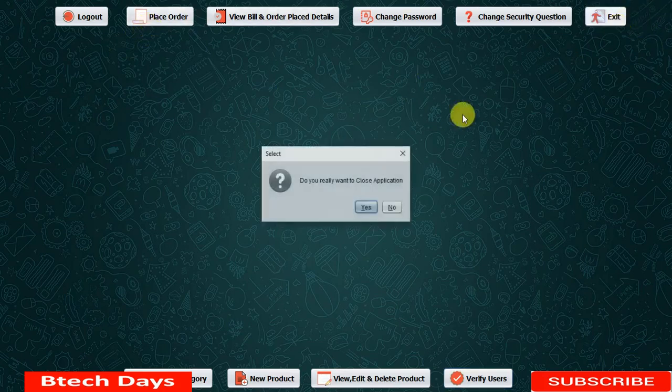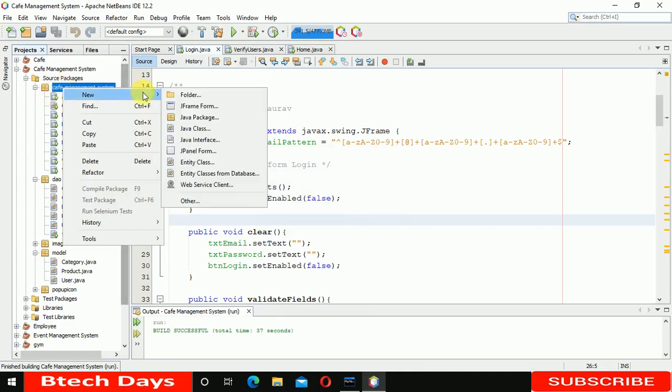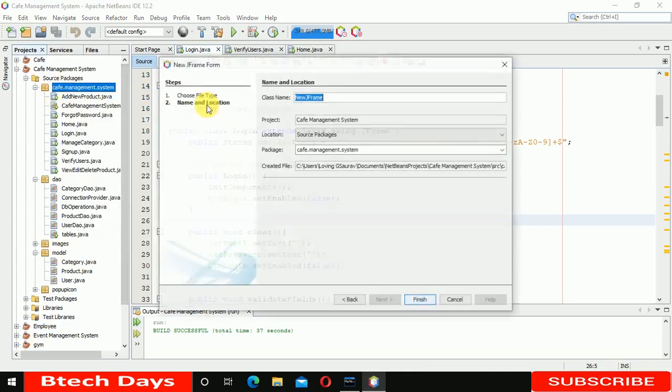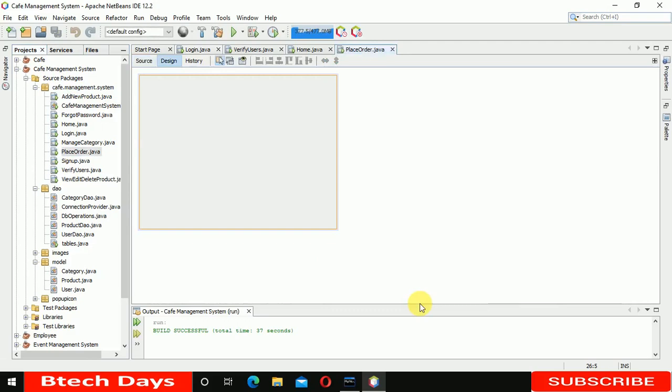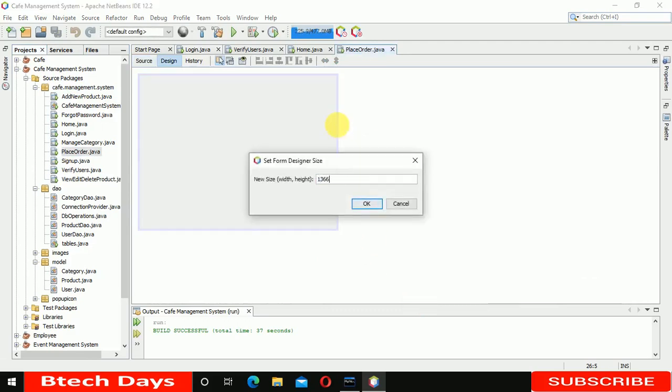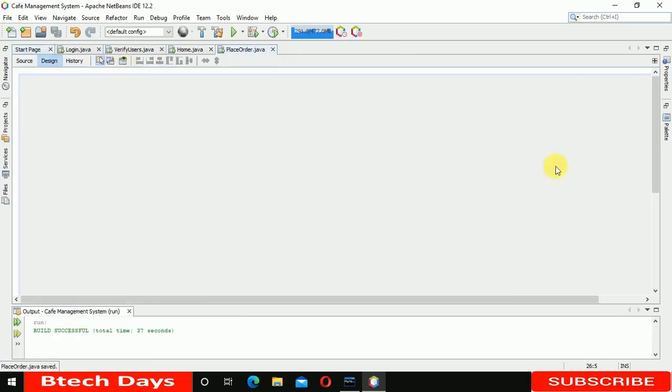Let me exit this application and create a new JFrame over here. So right click on this, new JFrame form, and here we have to write place order. After that, we have to just click on finish. It will create a new JFrame form. After that, we have to increase the size to 1366, 768, and click OK and save this. After that, minimize this part so that you can see it at full screen.